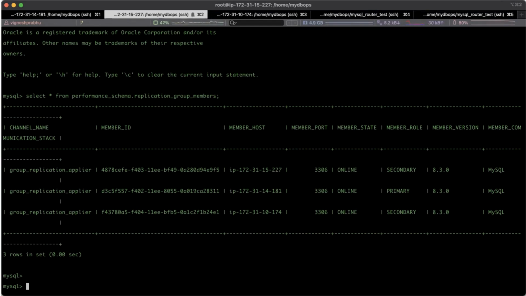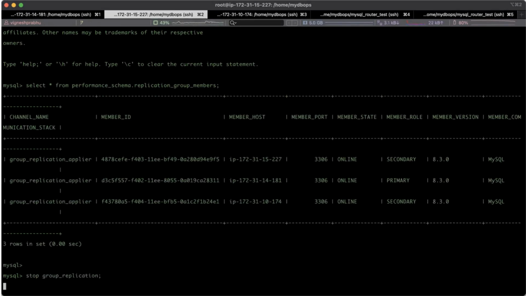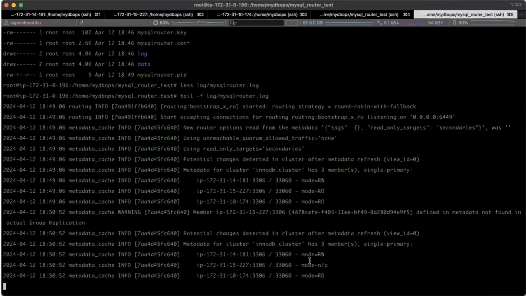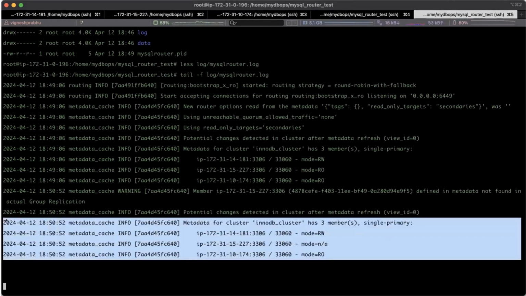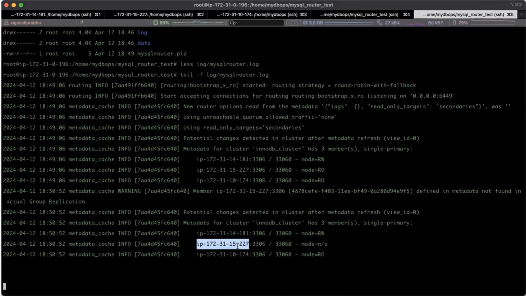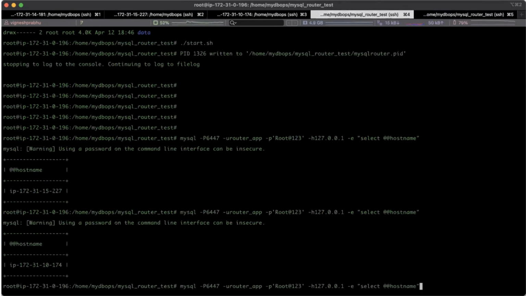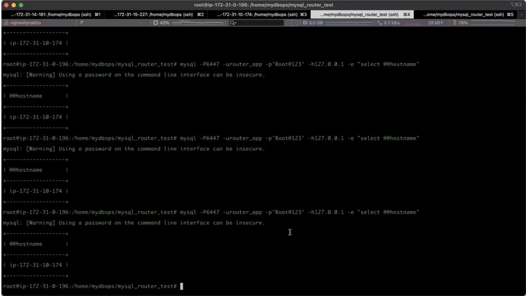I am on the secondary node 227, and I'm going to stop the replication in it. So I have stopped one secondary node. If you see in the router logs, it has mentioned that 227 went down out of the cluster, so the mode went to null. Let us see how the routing works. Even if we trigger multiple connections for the read only, it is going only to the available 174.